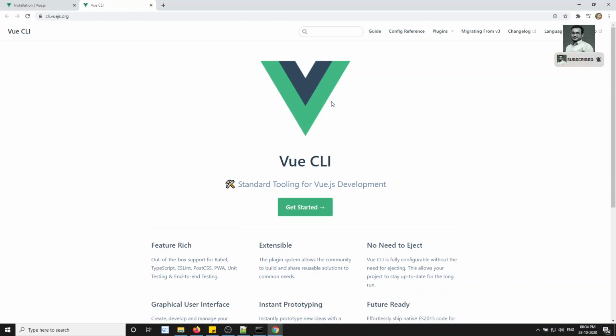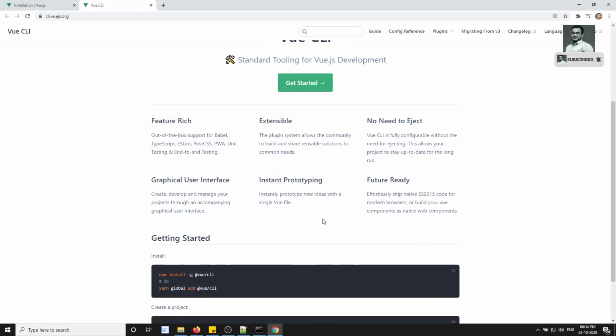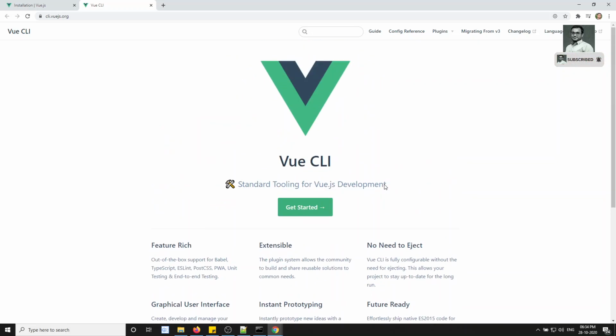Vue CLI will set up a localhost web dev server instantly for us, and also the plugins and all those things will be supported for us. Okay, so let's see how we can install this one.